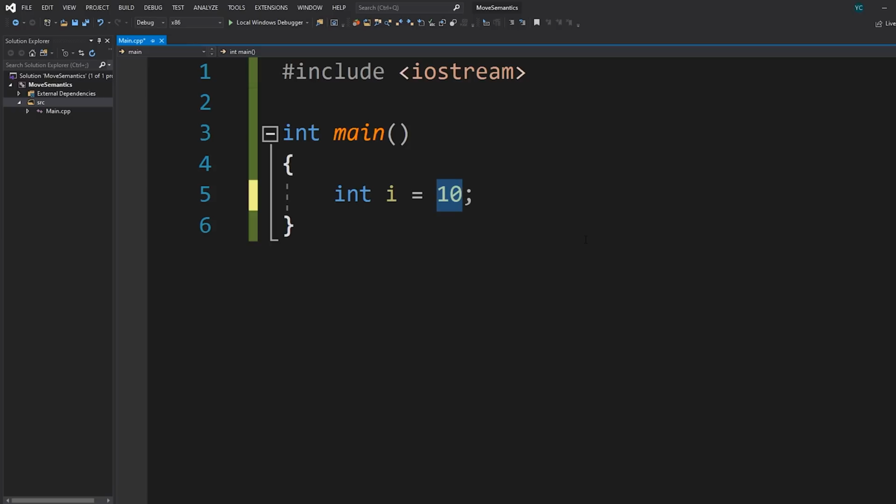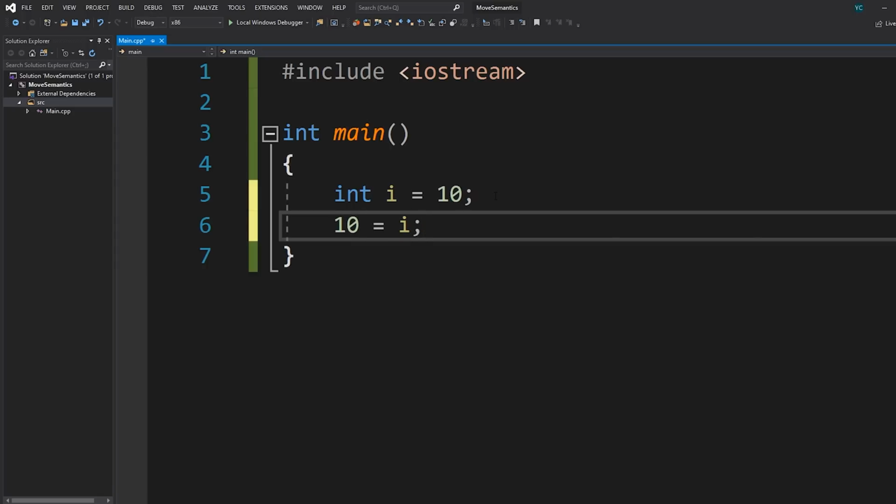It's just 10. It has no storage, it has no location, until it is assigned to an L value, which is what i is. This makes sense because you can't assign something to an R value. Otherwise, I can't say 10 equals i or something like that. That would be weird because 10 is not something that has a location. We can't store data in 10. However, this is an L value.